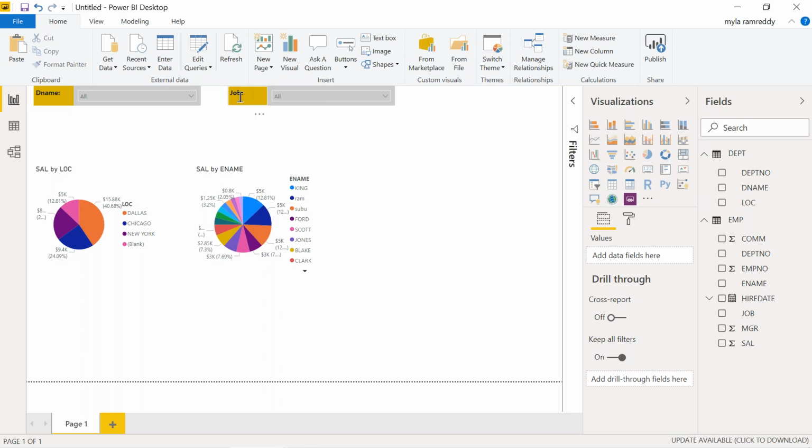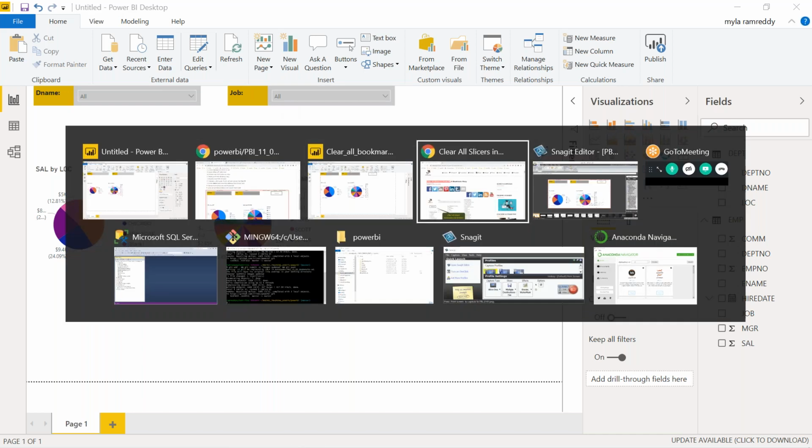All. What is available job? If these two are all is available, I am creating the bookmark. You tell me, what is the general meaning of a bookmark?